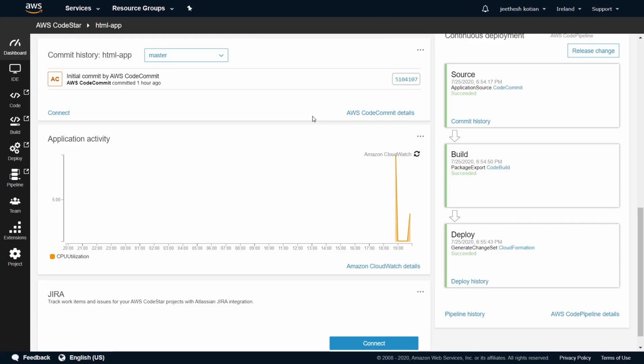Now let's see the CI/CD in action. So if you see, there is one commit which is done by default when the CodeStar project was created for the first time, and this is the entire pipeline which was executed for this specific change. What we will try out now, we'll create a new commit and let's see if the deployment works or not.